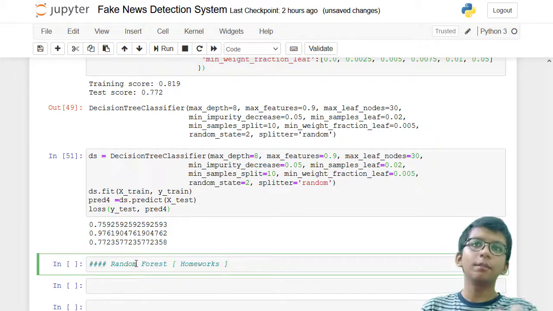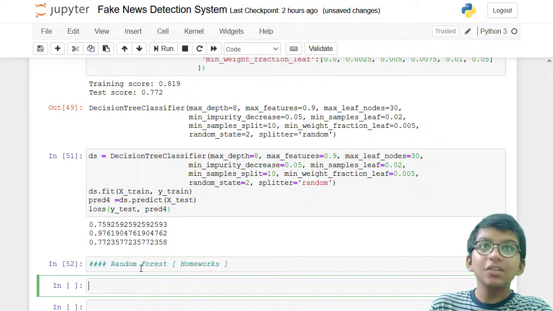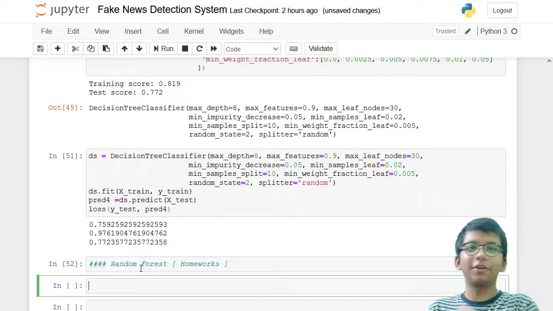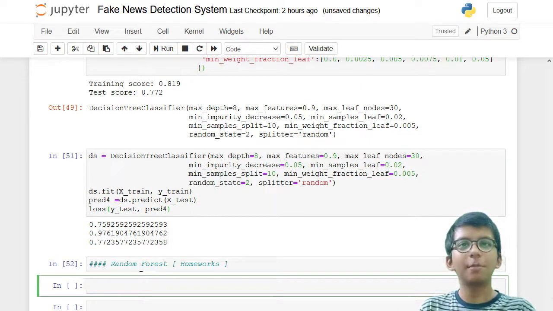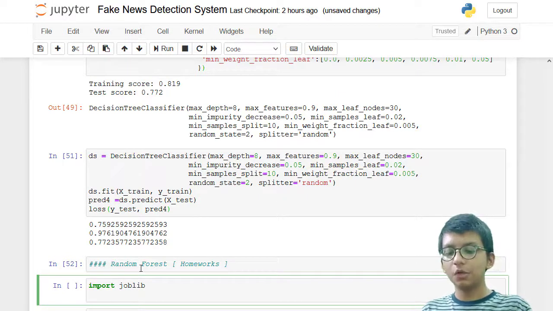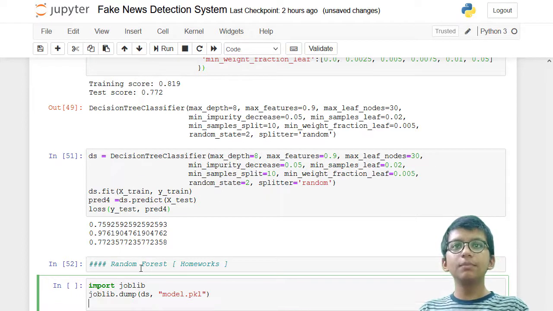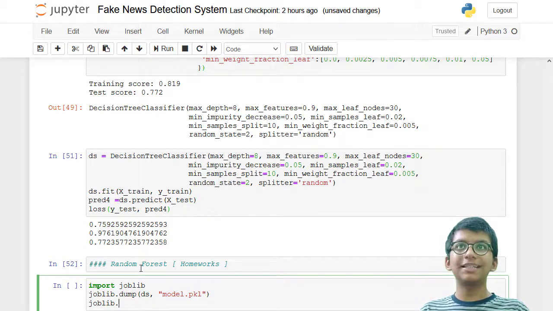Okay, great. So now I will save one of the models. Let's save the decision tree classifier, because I've worked a lot on decision trees. Sorry, I told the wrong thing. The better the algorithm you choose, the better accuracy you have. Okay. So joblib dot dump, ds, obviously, and the name will be model.pkl.